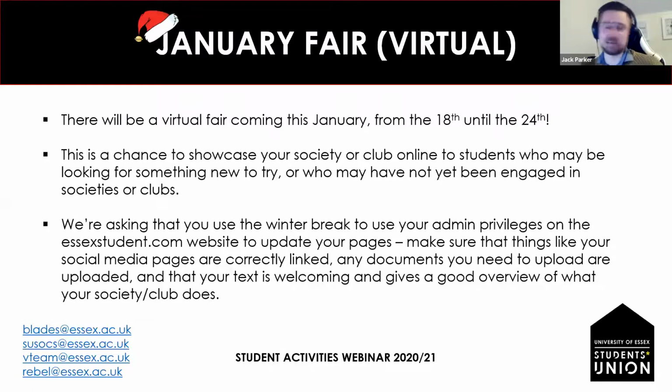So January fair, it's going to be a virtual fair. We had one of these that ran alongside the physical fair earlier on in this term, but this one's going to look a little bit different. It will be from the 18th to the 24th of January, and it will basically be another chance for you to showcase your society or your club.